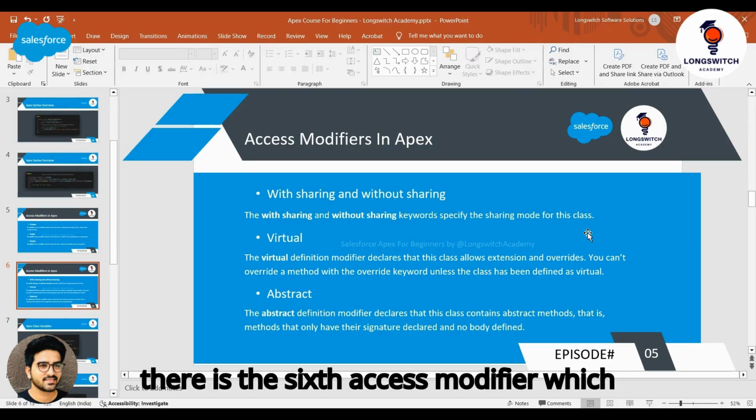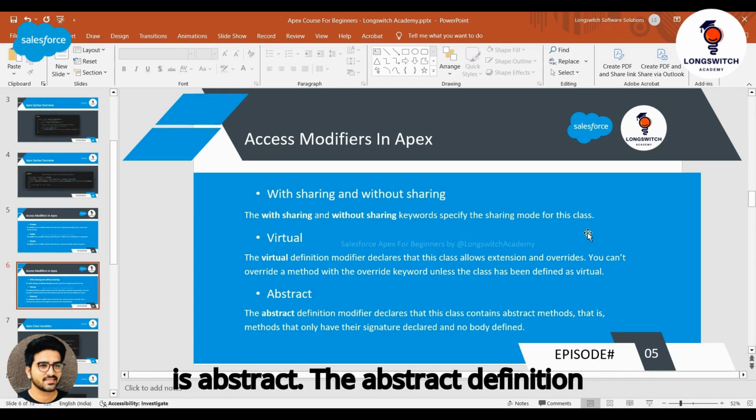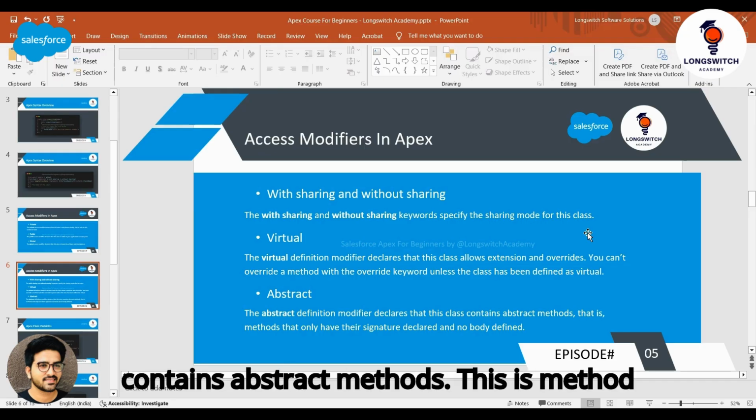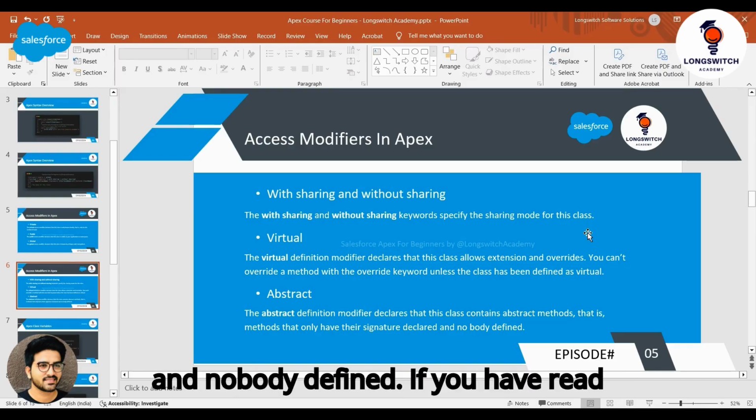Then there is the sixth access modifier, which is abstract. The abstract definition modifier declares that this class contains abstract methods. These are methods that only have their signature declared and no body defined.